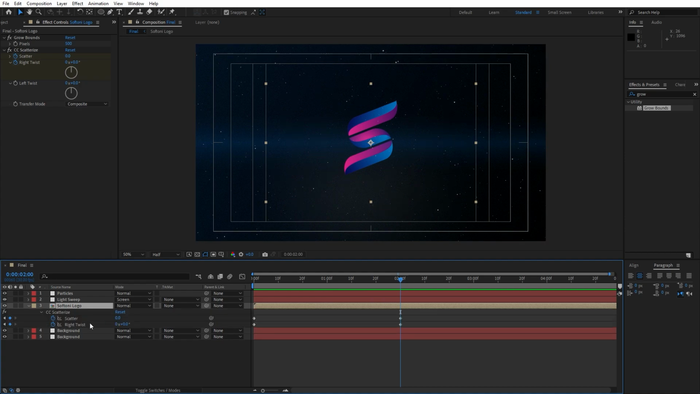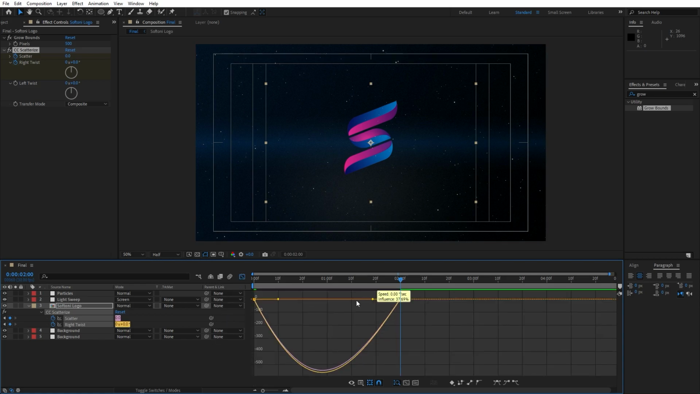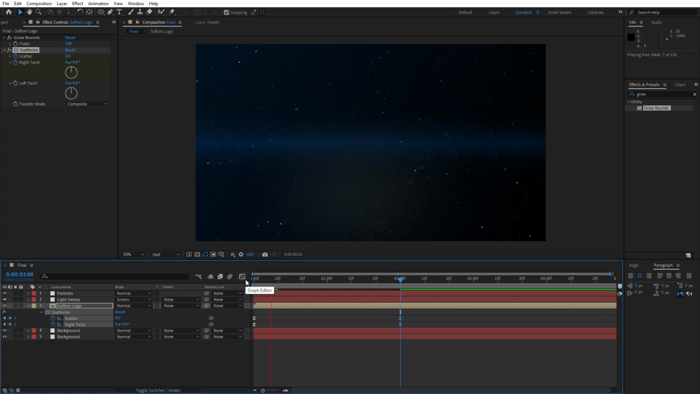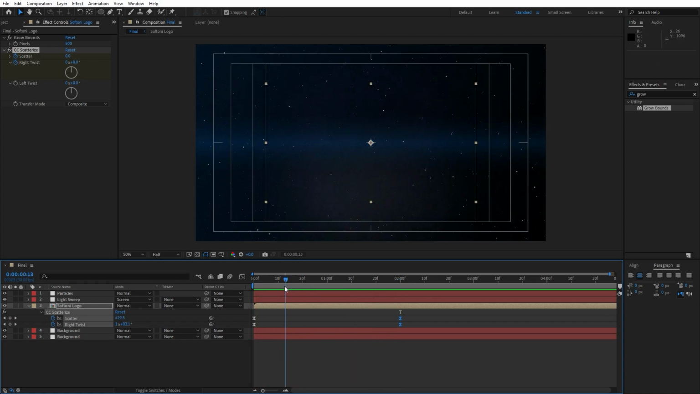Hit U on our keyboard to show all of our keyframes, grab them, hit F9, go to graph editor, and then draw a curve like this. Now hit 0, this is looking really cool to me.